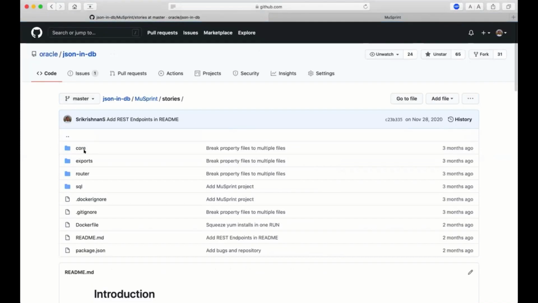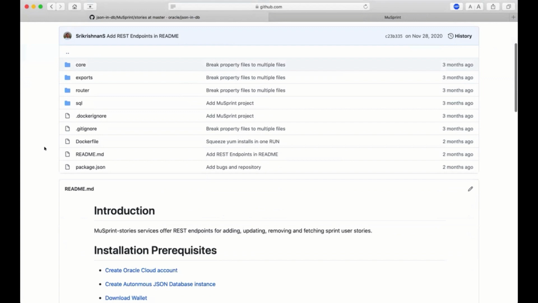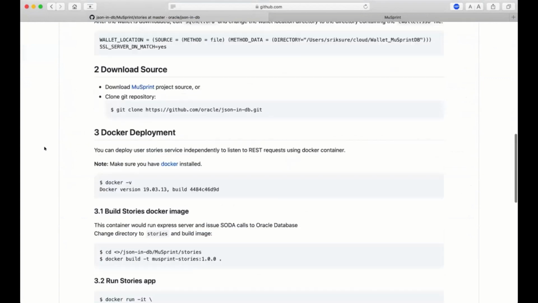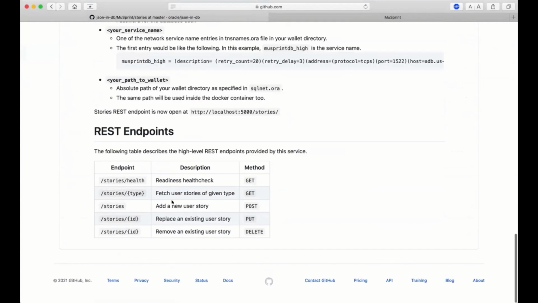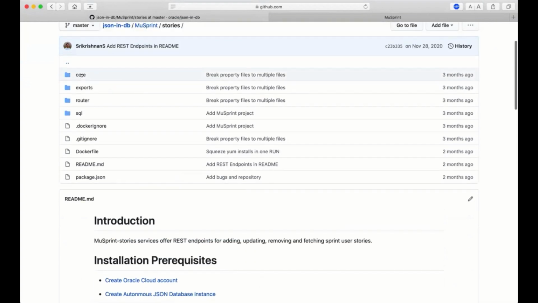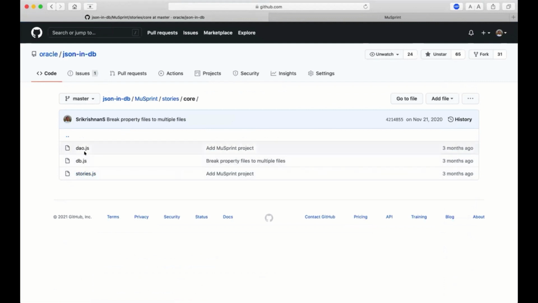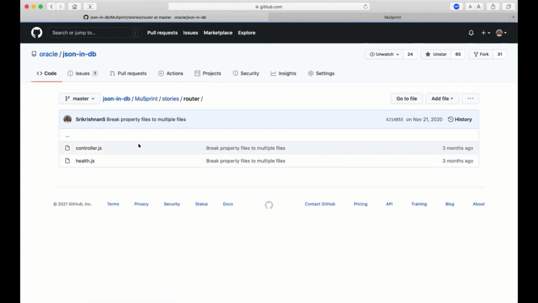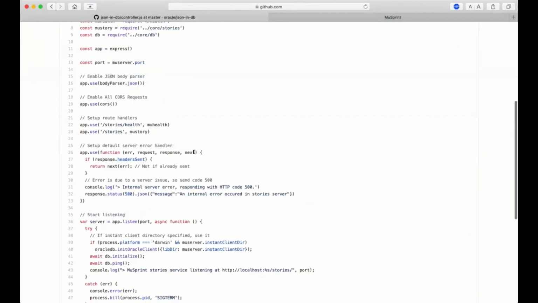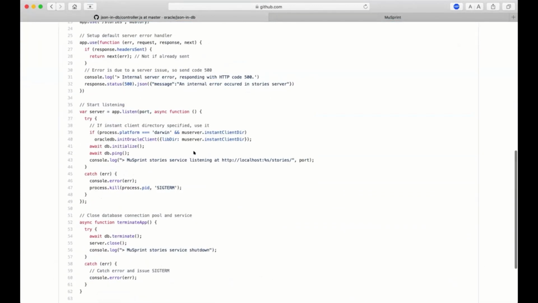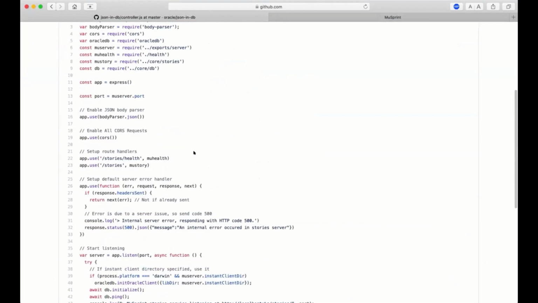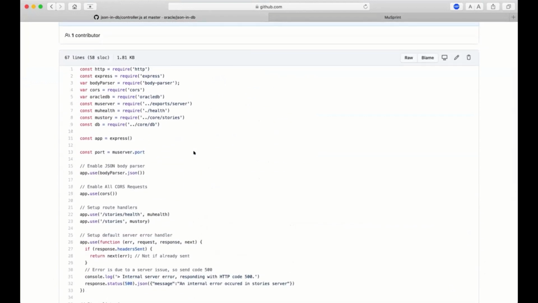So I'm going to get inside the stories directory. You can actually look for the documentation here. It says the REST endpoints that are available for consumption, the one that we just saw in the slide. So I'm going to open the Express.js code. It is in router controller. So this is the front end code for Express.js.